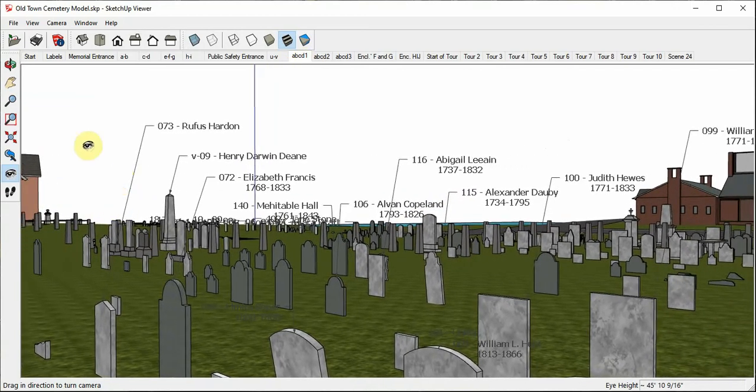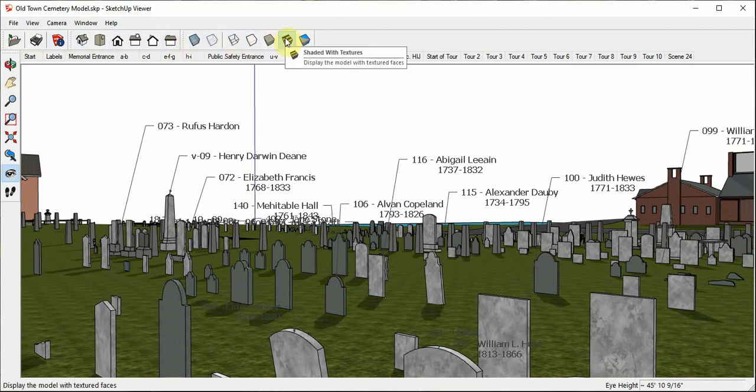You can also see it's a little hard to read these. So what I'm going to do is I'm going to go up here, and it's currently on shaded with textures, and that's why you see the shading and the sunlight. But I'm just going to go to hidden line.